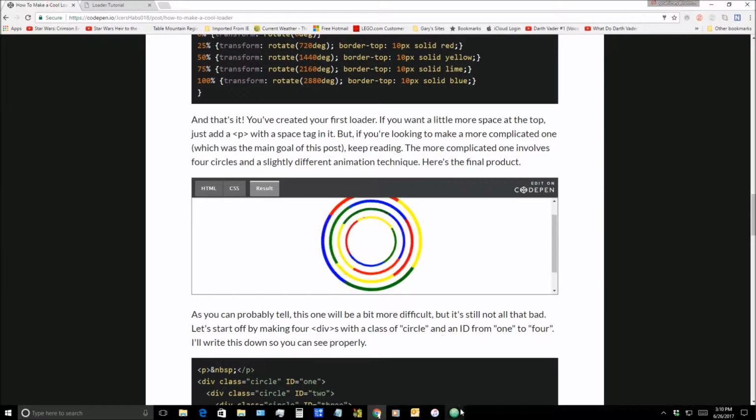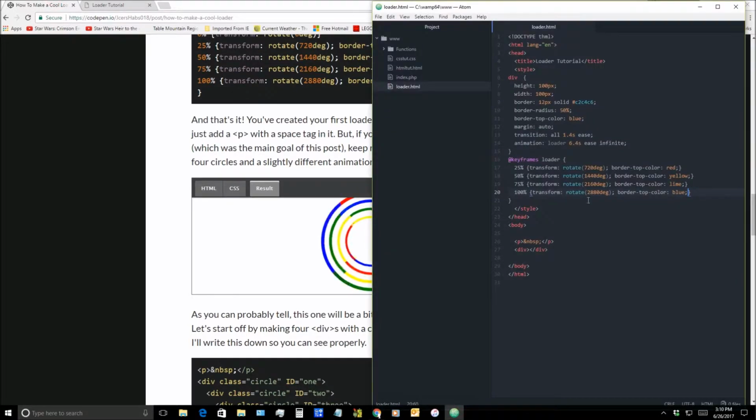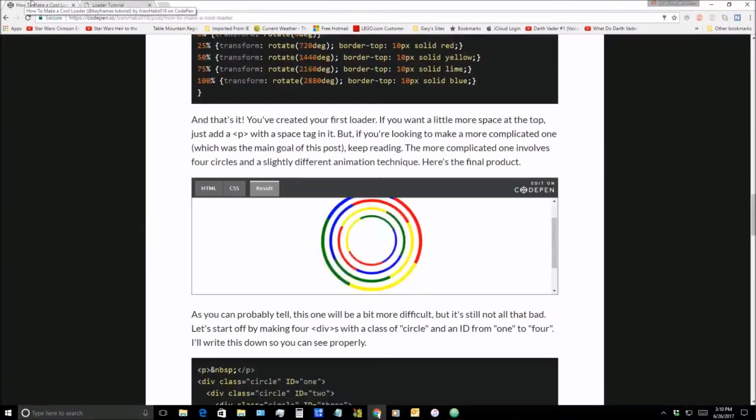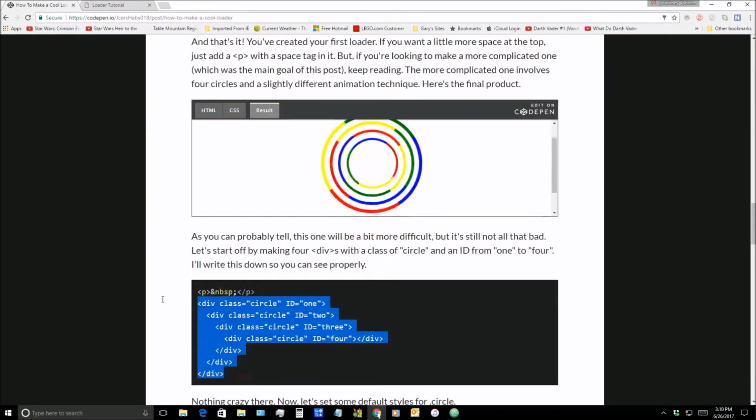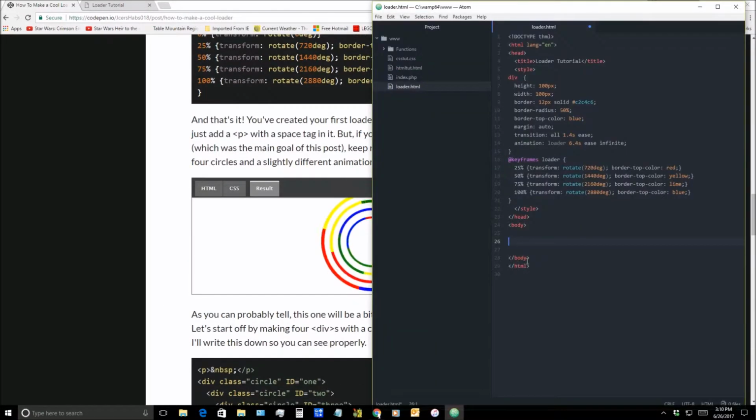So I'm just gonna delete the stuff we already have for this. But you can see, not very complicated here at all. Very simple loader, and it barely took us any time to make. So let's get rid of the HTML we currently have. And then I don't feel like really writing all this, so we'll copy that, because we're here to do CSS.